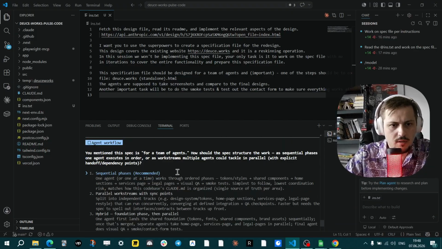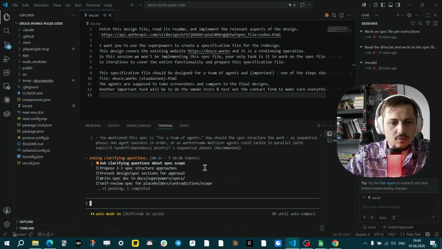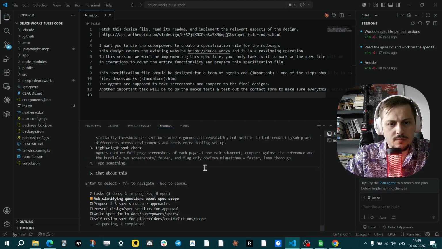So you mentioned the spec is for a team of agents. How should the spec structure the work? As sequential or work streams multiple agents could tackle in parallel? Well, it can be sequential phases or in parallel. If that was recommended, I will go with it. I'll see. Let's wait for another question.